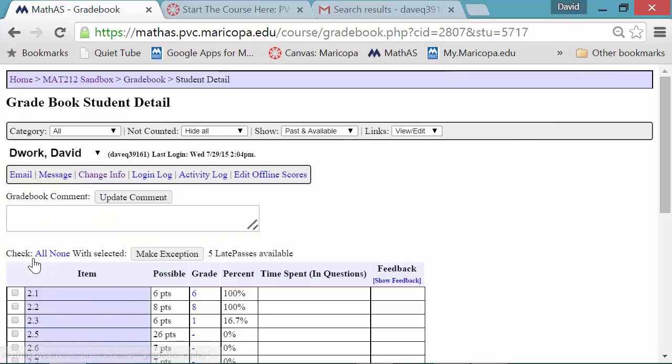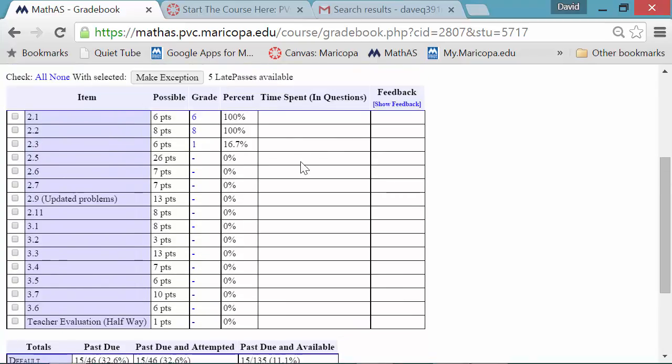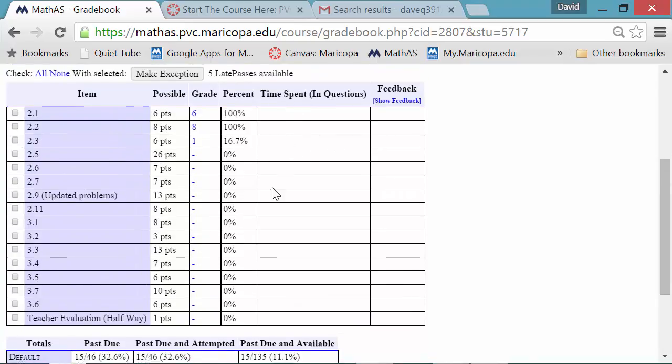So let me see. If I click on my personal gradebook, this is what I believe it looks like for you guys. And you can see all of the grades and the percent that you get on each of them. If I give you any feedback, it'll show up in here. Sometimes I write you messages or whatnot. I don't know if I'll show you the time spent. That may be just for me.